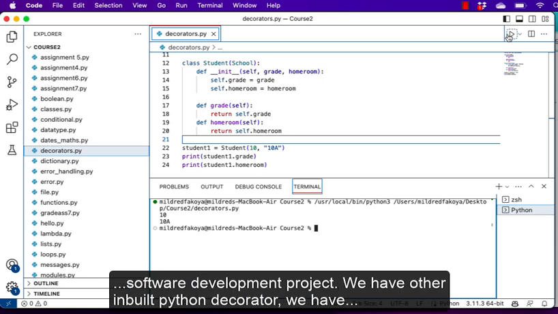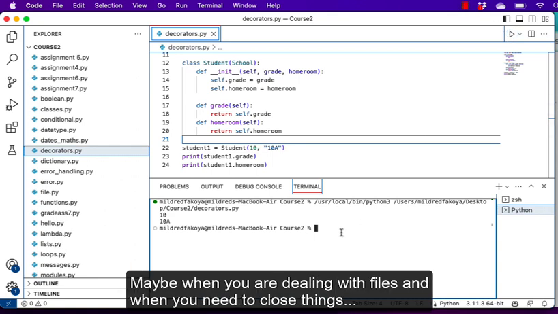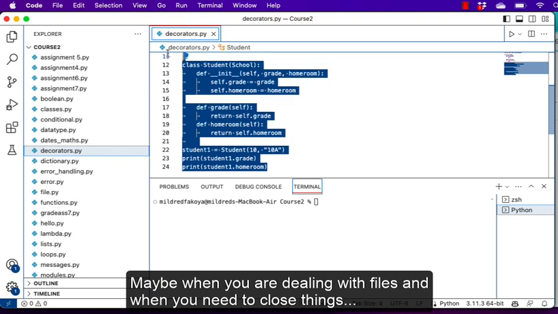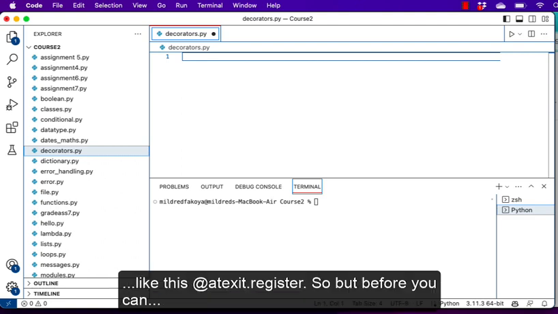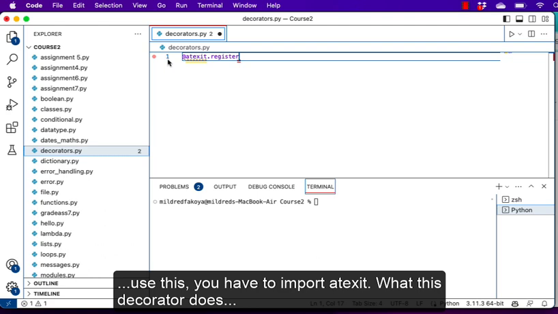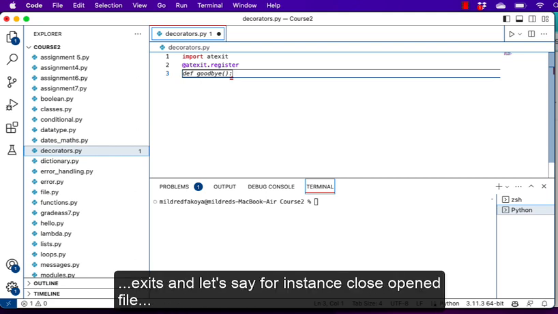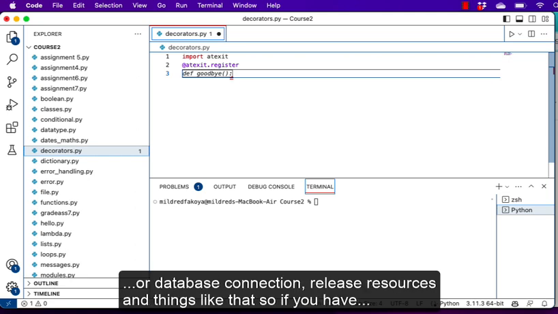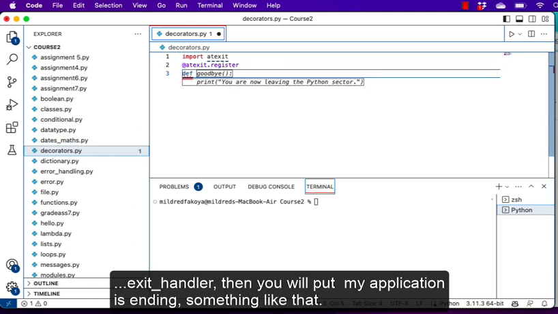We have other built-in Python decorators. We have atexit.register. Let's do that. That's an interesting one. Maybe when we are dealing with files and when you need to close things, we have atexit.register. It is written like this, atexit.register. But before you can use this, we have to import atexit. What this decorator does is that it performs a cleanup task before a program exits. Let's say, for instance, close open files or database connections, release resources and things like that. So if you have this, let's put something and say def exit_handler like this.